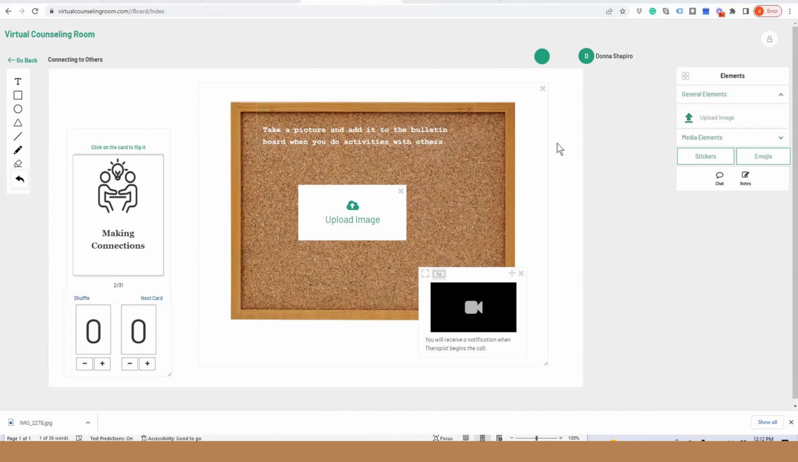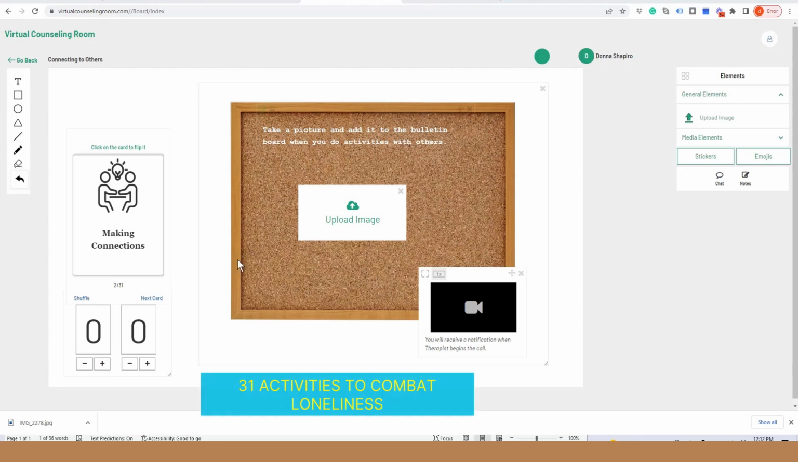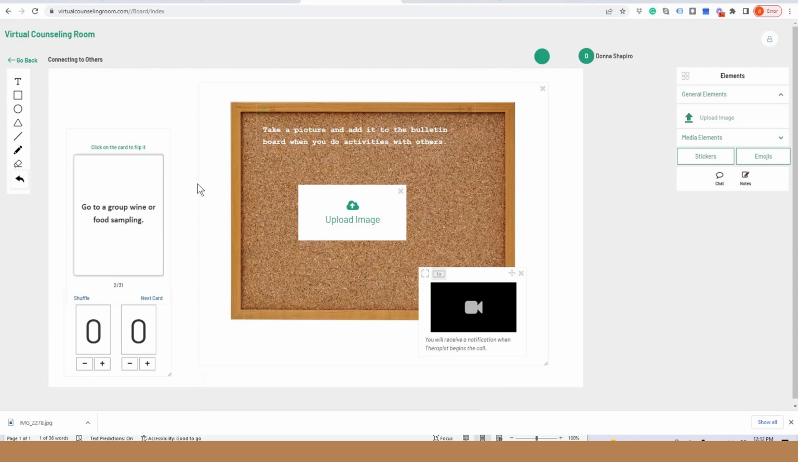So this is an example of a client using the making connections room. There are three basic elements in the room. The first is a card deck. There's 31 cards, and the card deck gives suggestions to the client on how to connect with others, how to do things that are social, and of course be in places where they're going to make friends.